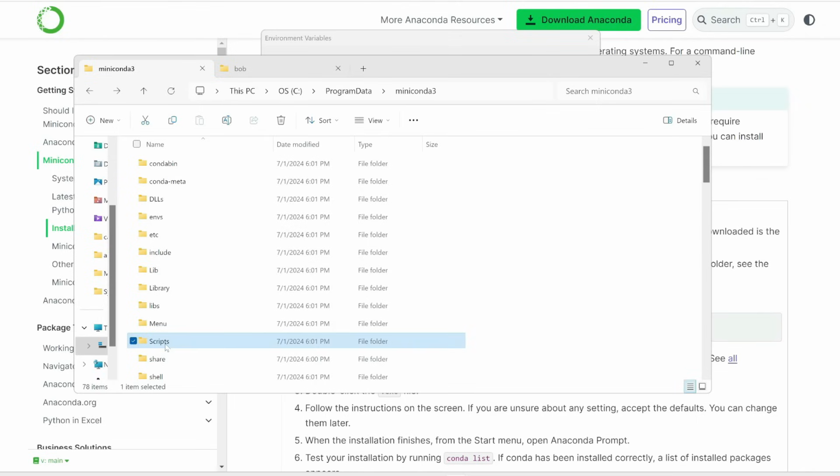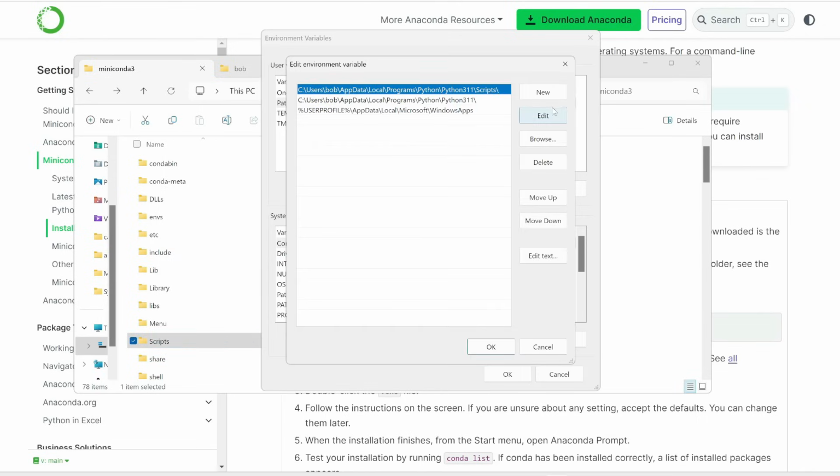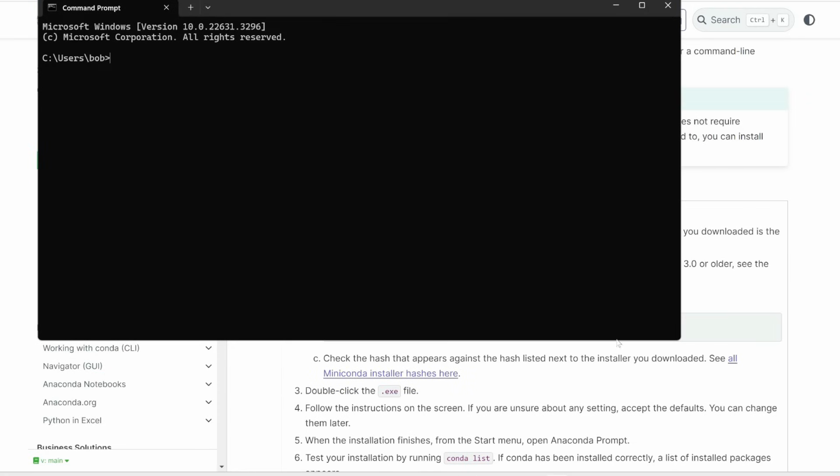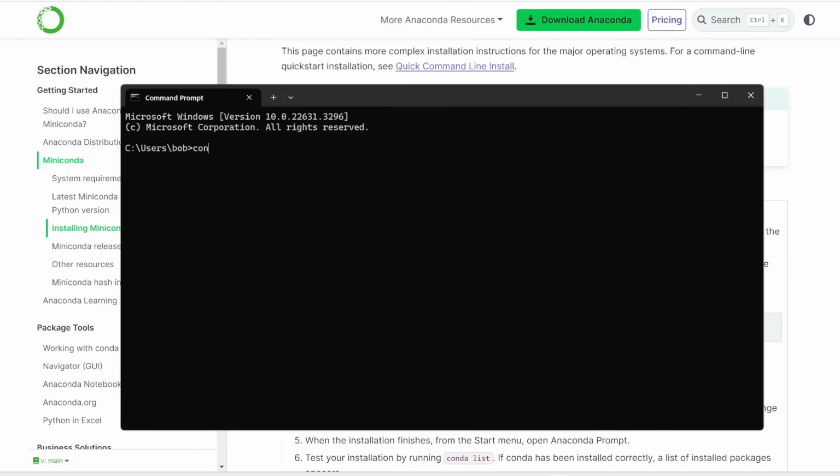So I'm going to right click on this and then copy as path, and then back in the environment variables window, I'm going to click new and then paste in the path here, and then click OK, and then OK, and then OK again. Now, if you open up command prompt again and type in conda --version, you should see that we are running 24.5.0. So this shows that we have successfully installed Anaconda.